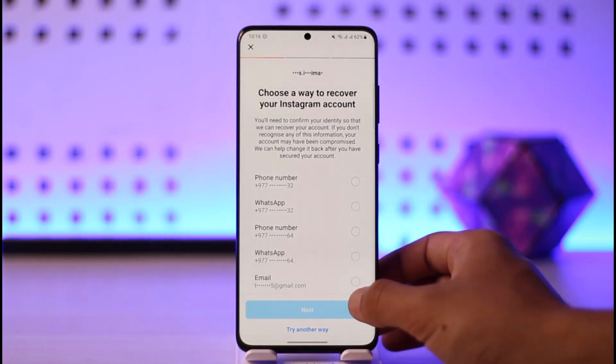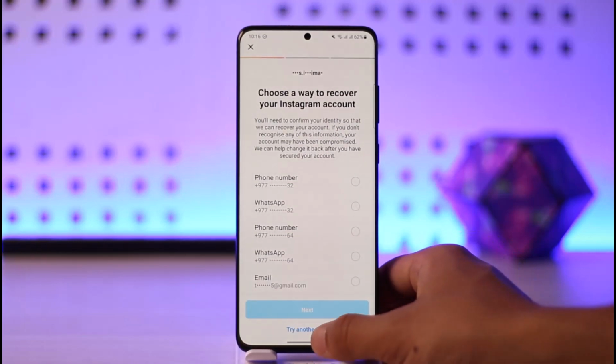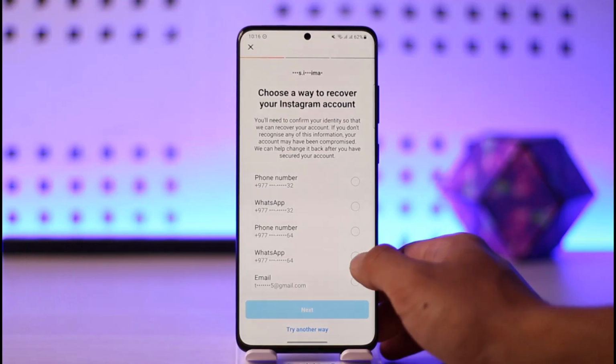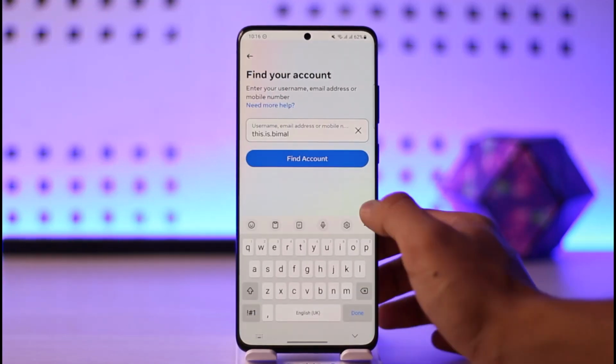Once you select try another way, it is just going to ask you to confirm it in many different ways in order to successfully recover your Instagram account. But to give you a basic idea, this way you can fix the login problems and account access issues.